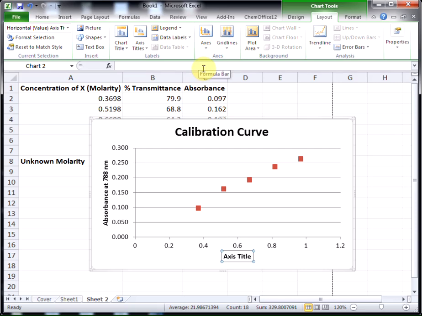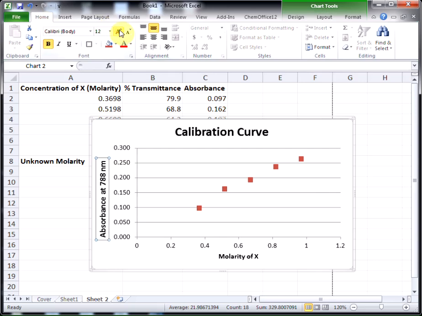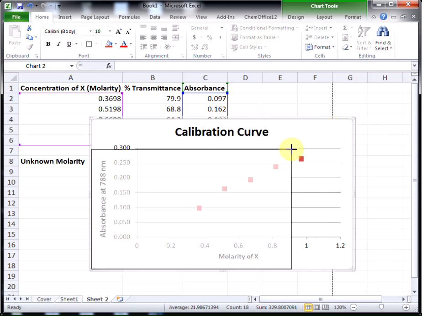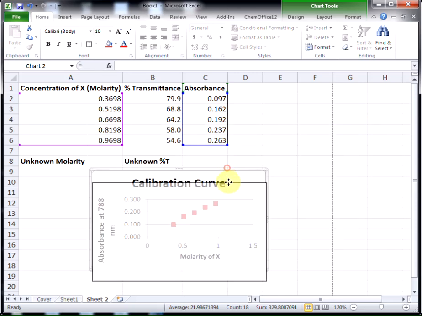So that would be the concentration. Or let's just put molarity of X. Notice how this is kind of small. I can move this around and I can go to the home page and I can increase the size of the font to make it a little bit more legible. But when you create your graphs, think about scaling. Make sure you create a nice descriptive title for the graph and label the axes and make sure you show the units. So absorbance versus molarity. And I'm just going to resize my graph a little bit. I'm going to move it down so I can see a little bit better.